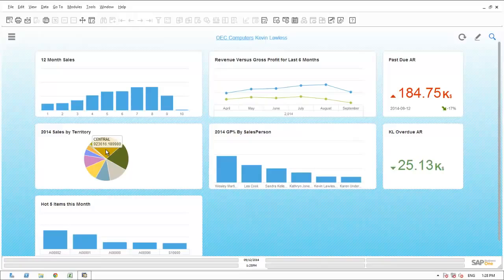In addition to sales revenue and gross profit, Kevin's quarterly bonus is highly leveraged by keeping OEC receivables in check and paid in a timely manner. To keep a real-time watch on this metric, he has created two KPIs. The past due AR is a KPI created to show the total past due AR for all of OEC customers. The good news is that it's trending down 17% over last month. The KL overdue AR is a KPI that just shows past due amounts for Kevin's clients. In this KPI, Kevin is doing better than his monthly goal of $30K. He can tell this quickly because the KPI shows up in green.